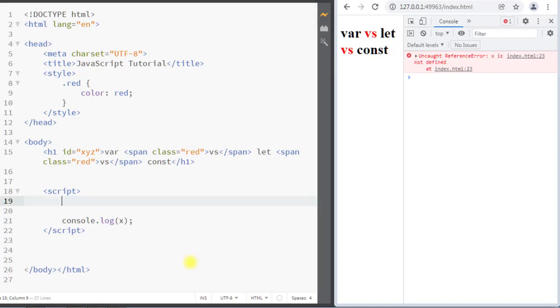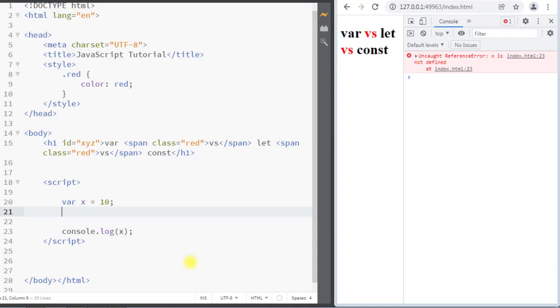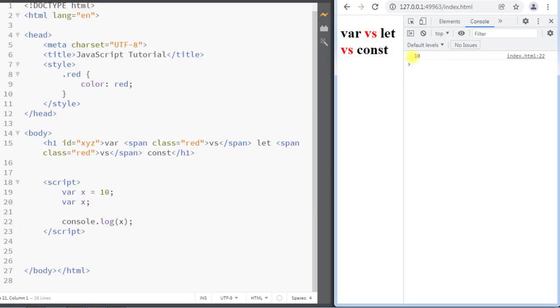And the next difference is that if we create a variable with the var keyword and assign it a value, and then redeclare the same variable, it will not generate any error. So you can see the value 10 is logged onto the console because the var keyword lets us redeclare the same variable once again, and it will not generate any error.